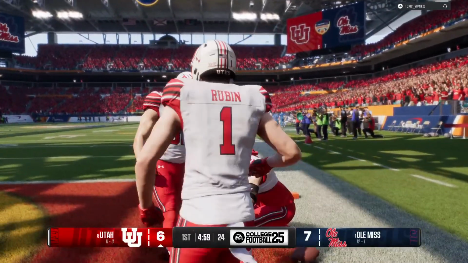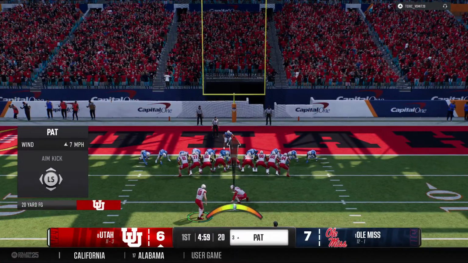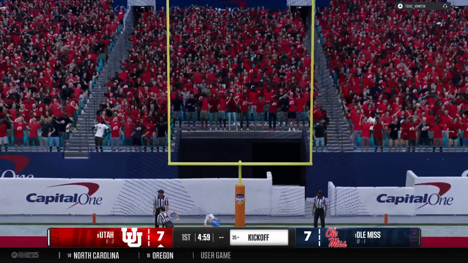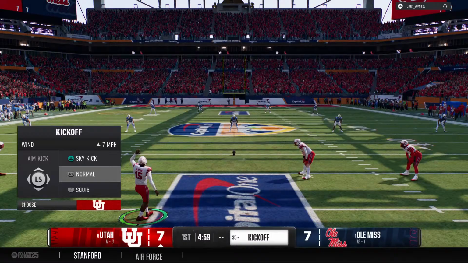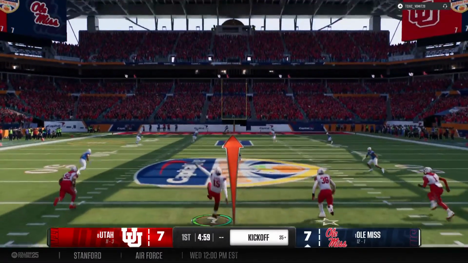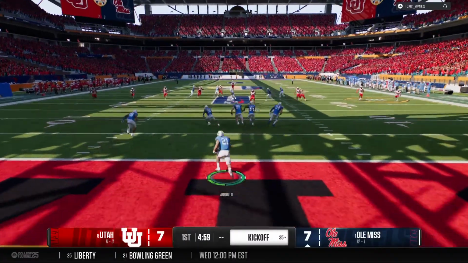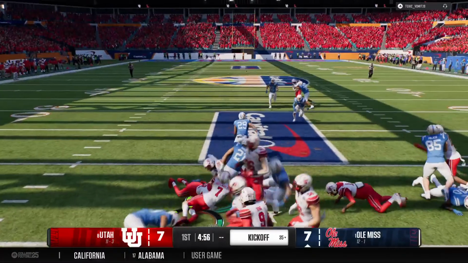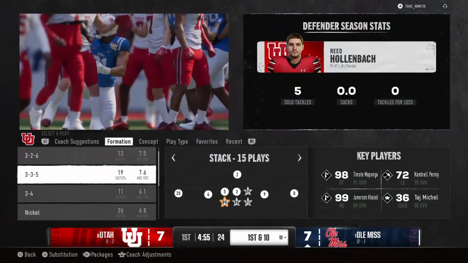Great blocking to set this return up, and of course you can see his natural instincts as a runner. Once he got through that initial surge from the coverage unit, nobody's going to stop him from scoring. And the PAT is good. Now the kickoff team is out on the field. He's going to return it from deep in the end zone. He'll be tackled at the 18. That's good coverage there.